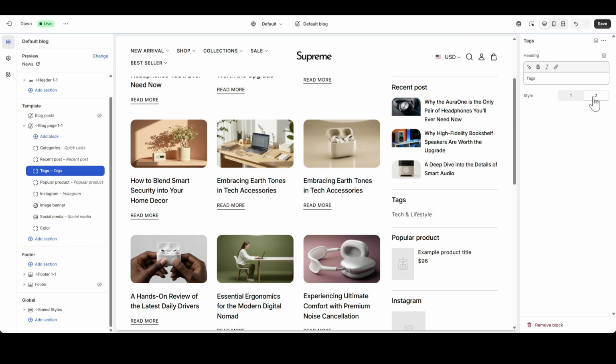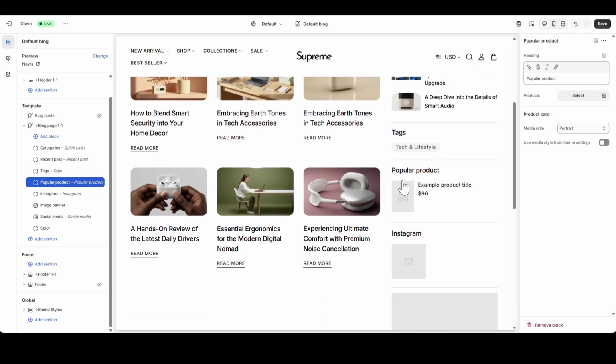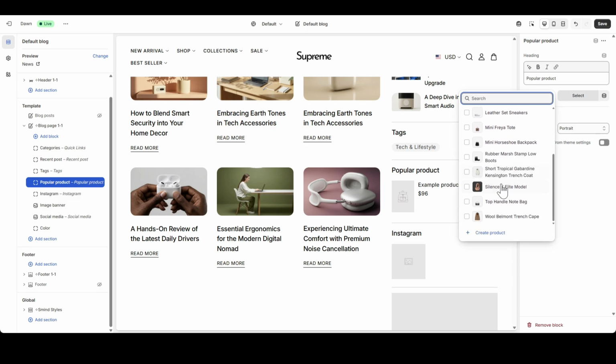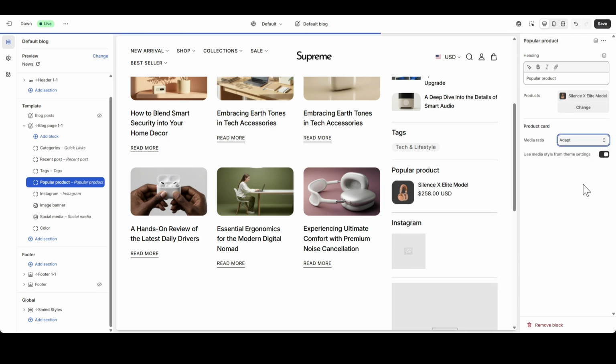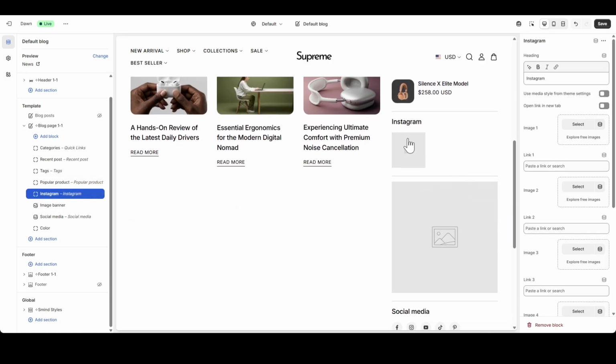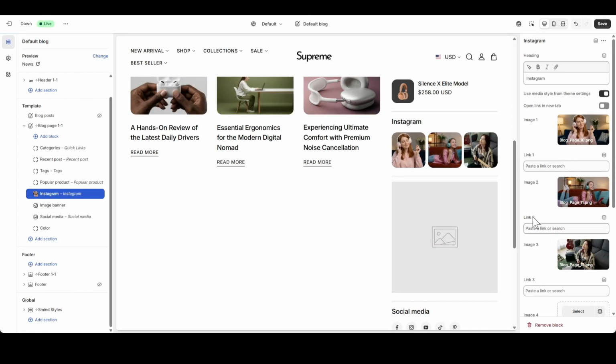Now, for sales, you need to click on the Popular Product block and select a product you want to promote directly in the blog sidebar. Then you need to set the media ratio to Adapt. Let's get social. Now you have to click on the Instagram block and upload 3 images that represent your social feed or user-generated content. Then you can add links to related products or collections for each image to drive traffic.